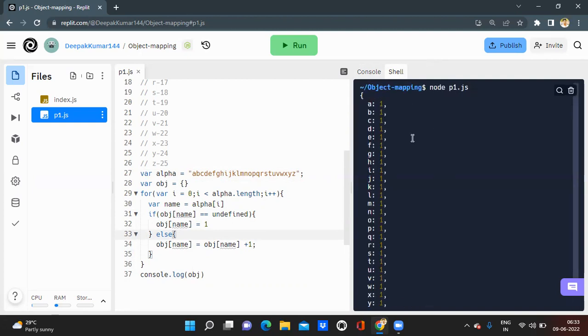Here we got only 1 1 1 1 for all of them, because nothing is repeated. A goes for the first time, it shows undefined, and it goes to the object. Again i equals 1, and b will be accessed. Is b present in the object? No, b is not present, so it is declared with 1. Again c, not already present in the object, and c goes with value 1.